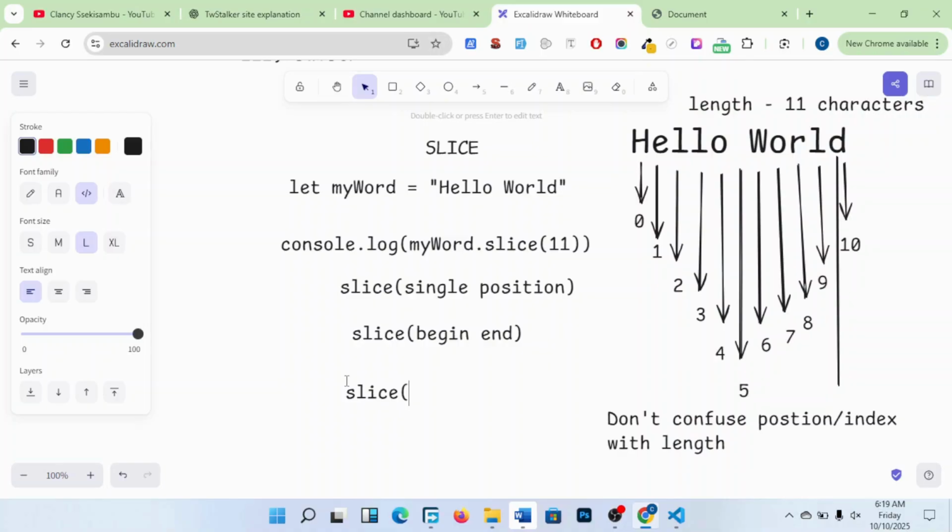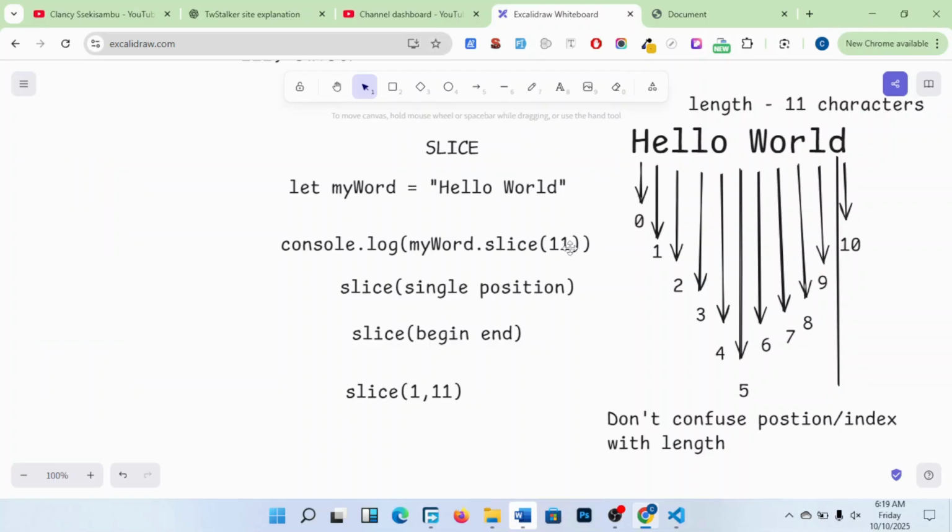Slice. I put here slice 1, yeah? Slice 1 and 11. Okay? Slice 1 and 11.